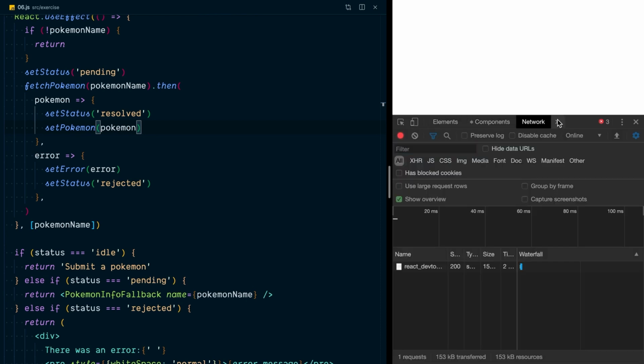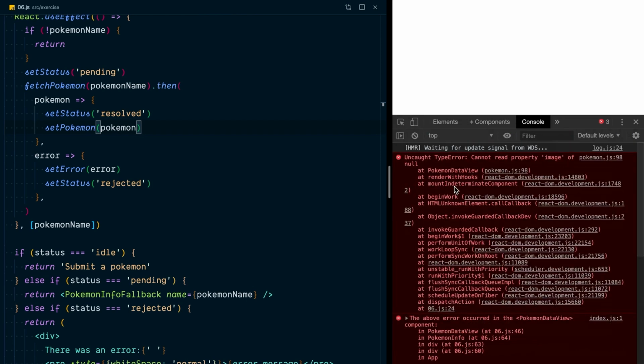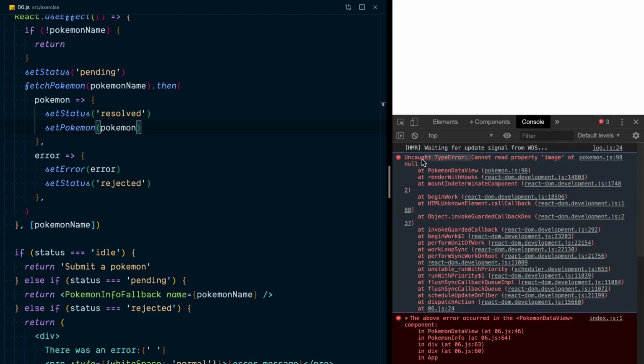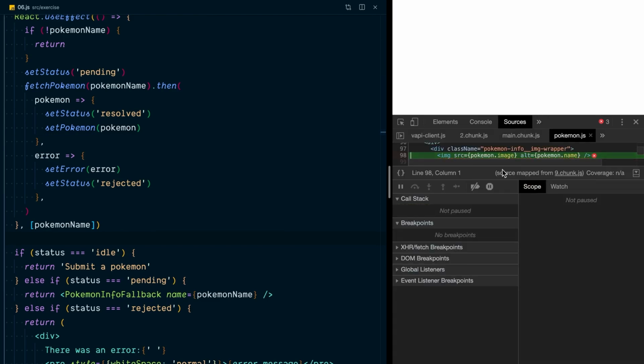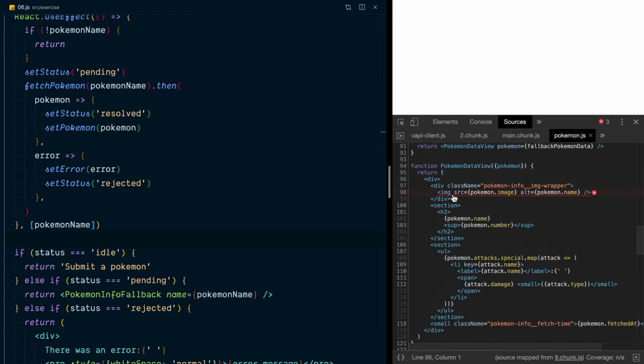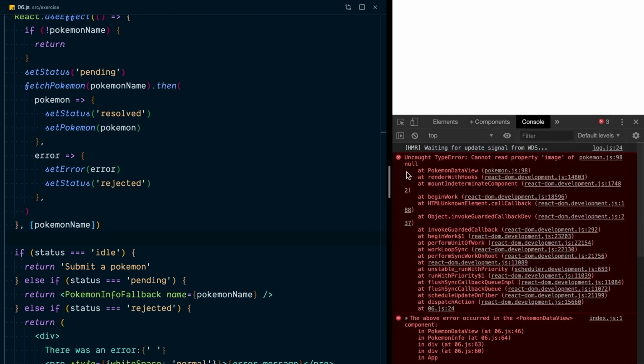Let's pull up our console here. And oh my goodness, cannot read property image of null. What? And that's in the Pokemon data view. What in the world? And we could click on that. That'll take us right to that code here. And, yeah, image, source Pokemon.image. So we're passing it a Pokemon, and it's saying that the Pokemon.image cannot be read because it's null.